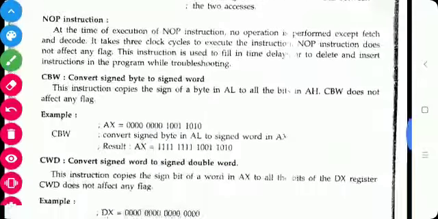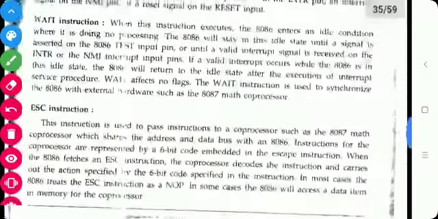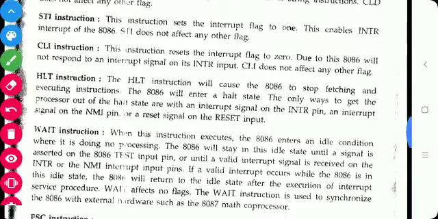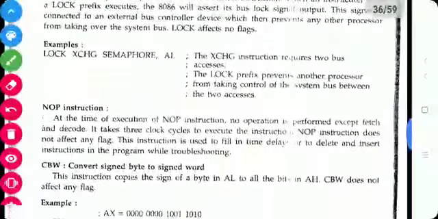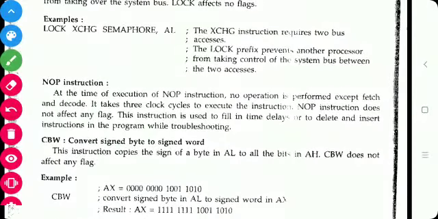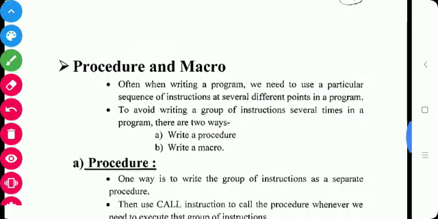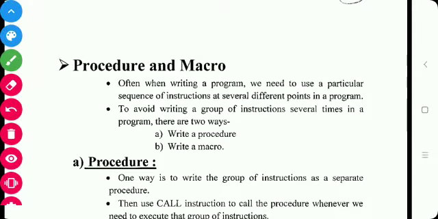Next is NOP instruction. NOP means no operation, means here no operation is performed except fetch and decode. Okay, so these are the 8086 instructions. Next is procedure and macro, which will be taken in the next lecture.